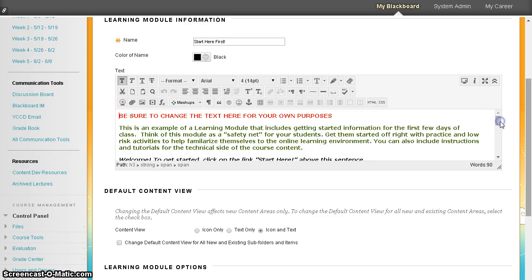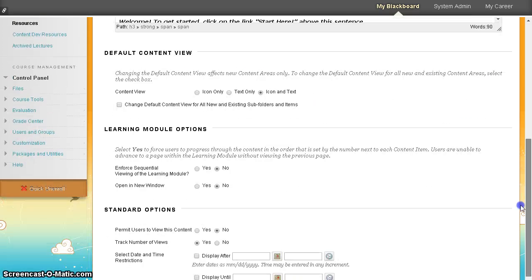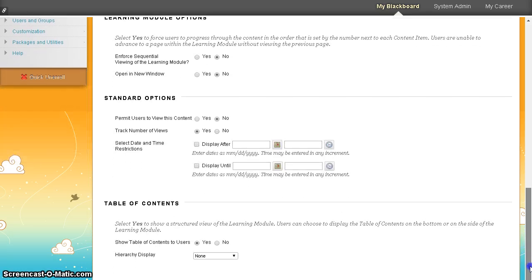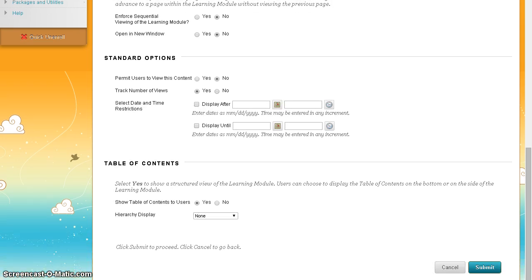Okay, so once you're done with that, you're going to come down to the bottom, and before you click on submit, you're going to make sure that permit users to view this content is yes. Again, I should have that visible to you because I'm hiding the link on your menu. And then you would come down to the submit button here and submit if you make any changes.